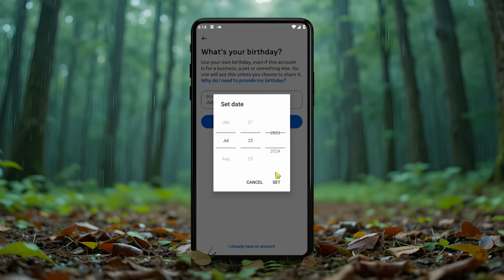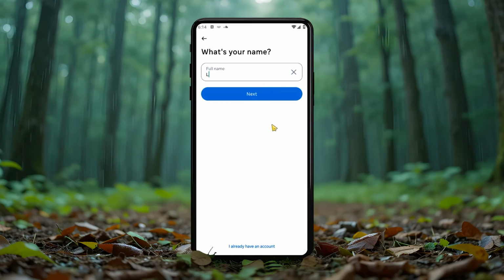Then, you'll be asked to enter your date of birth. Pick the correct date and tap Next. After that, type in your full name and tap Next.